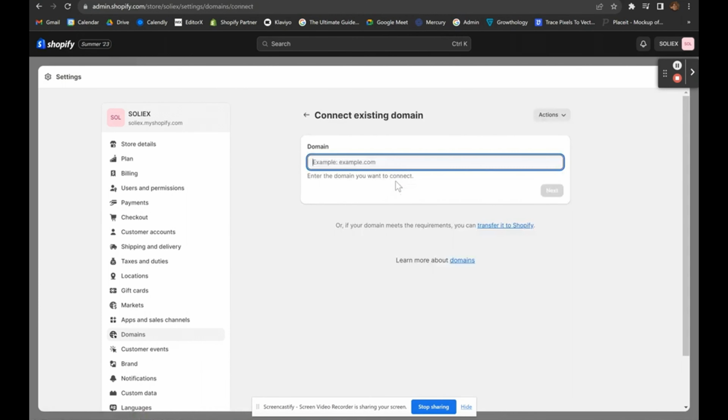But if we want to connect an existing domain, we're simply going to type in the domain name that we have. Now, once you type in the domain name, so let's say I own this one because I do.